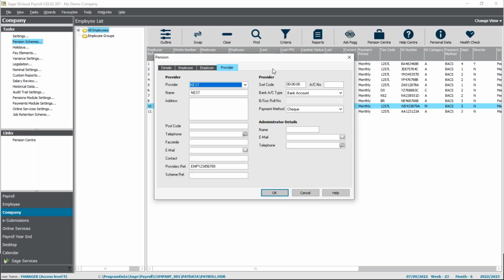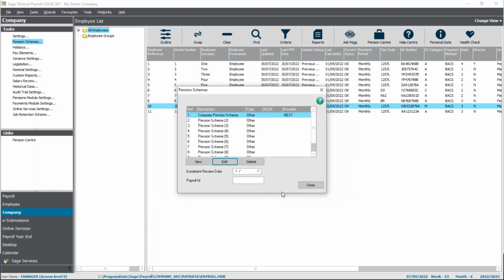And the last tab is your provider tab. So here is where you would enter the details for your provider. Now this tab is very important for those of you who are using the pension module. So ensure that you have the correct provider name, Nest for example, and the provider's reference in there as well. Once you're happy with all of the settings, you just have to simply click OK. And that is your pension scheme set up and saved.